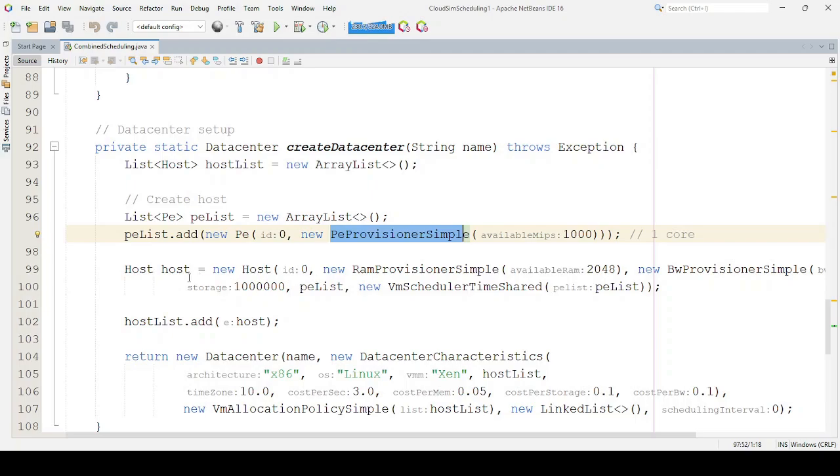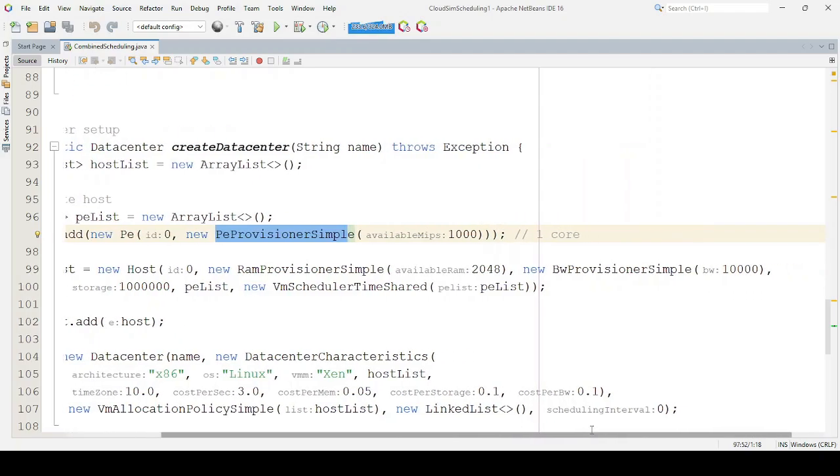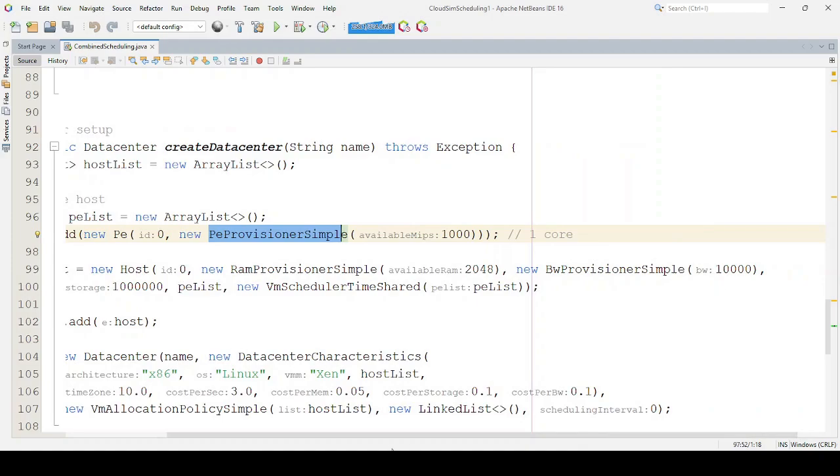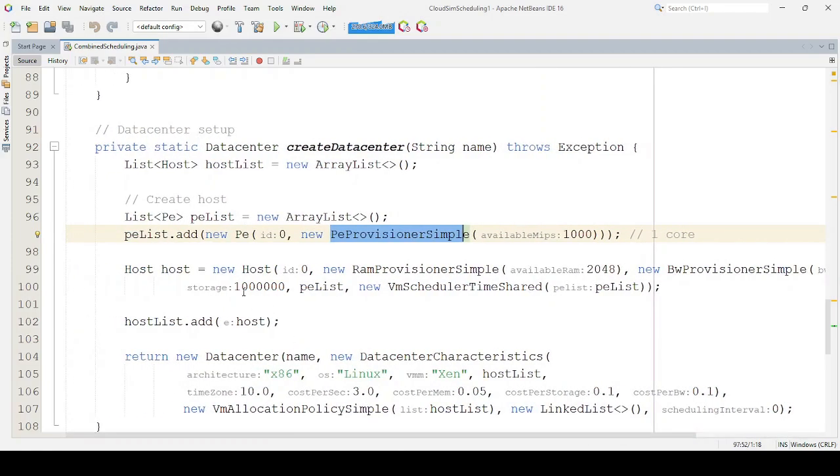The host to be added is Host with ID 0, and we have the RAM provisioner simple as 2048, the bandwidth provisioner simple as 10,000, and storage of 1 terabyte, the processing element list, and we are providing the VM scheduler policy to be time shared for the processing element list. For this single core, we are configuring the server part of it. We are adding that host information to the host list.